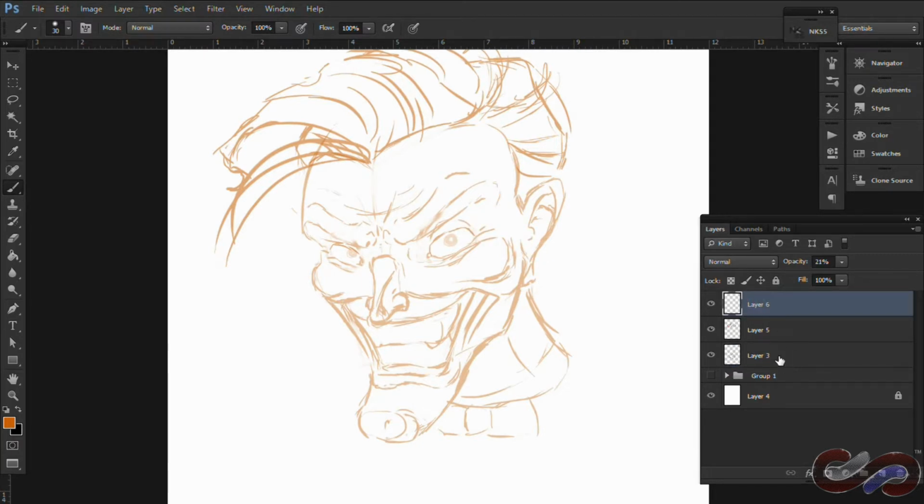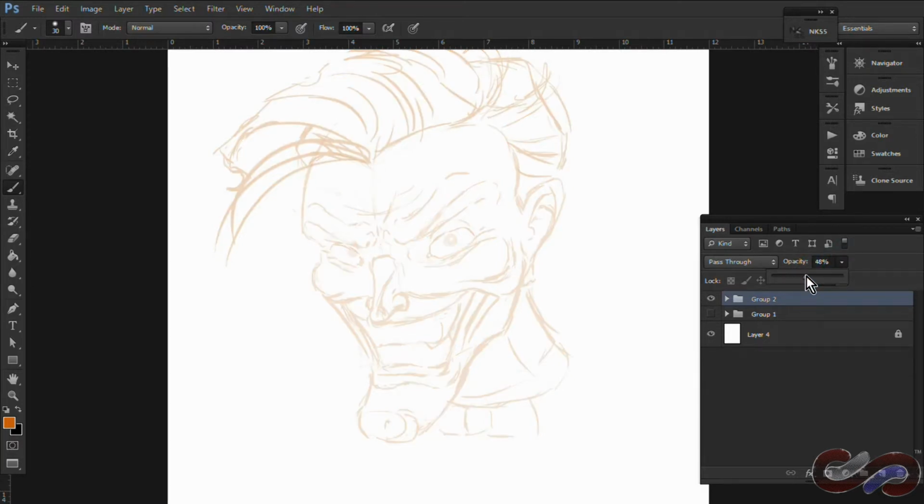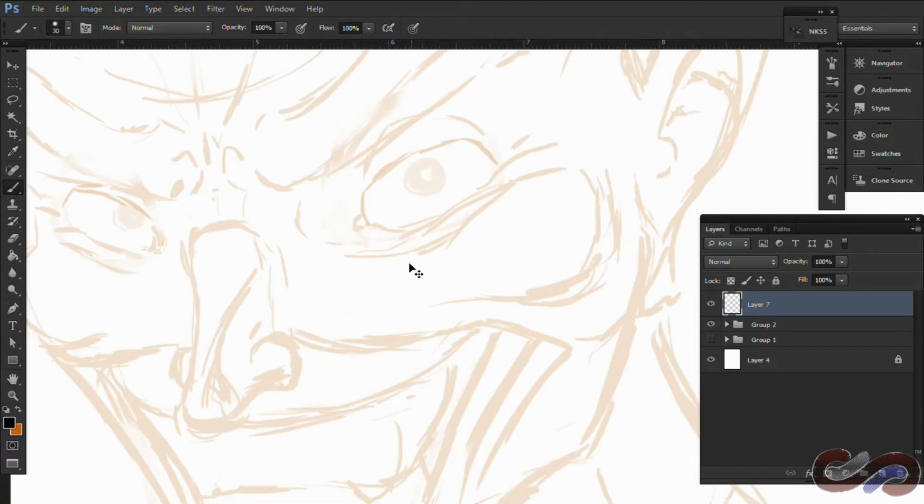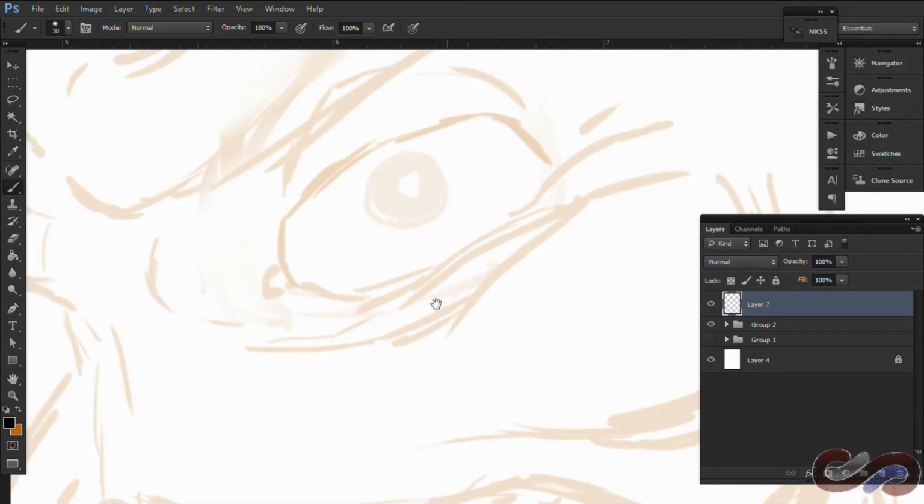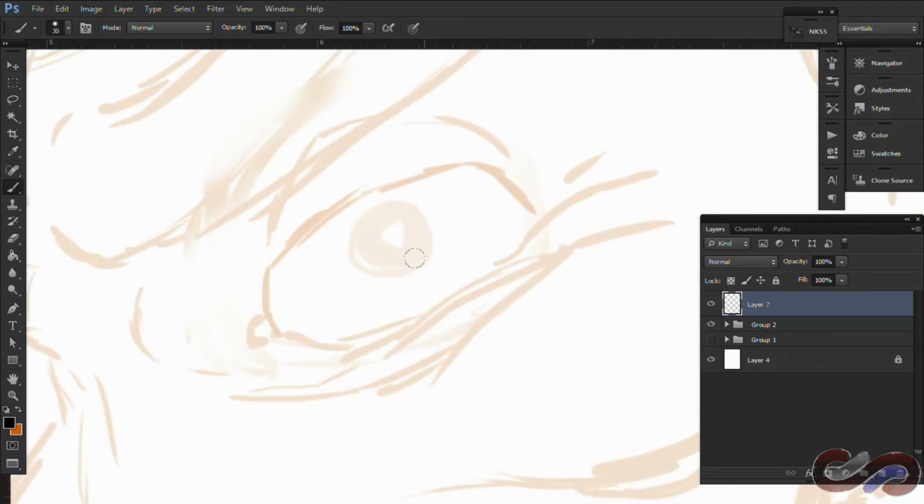Now, I'm going to take all these layers, group them, and bring the opacity down quite a bit. Create a new layer, switch to black. Now I will try to zoom in so I can do this. Try to go in and create the actual finish lines.